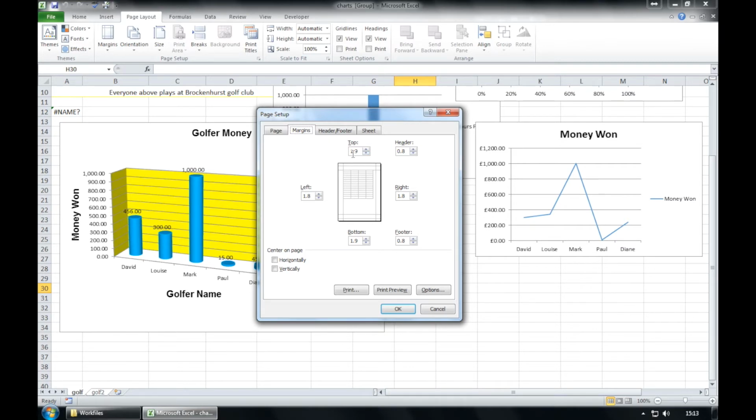We're looking for 1 inch at the top, so we can just go down until it gets to 1. You might want to overwrite that if it doesn't give you the option that you're after. And we want that actually for the left, the right, and the bottom. And when you're happy with that, just press OK.